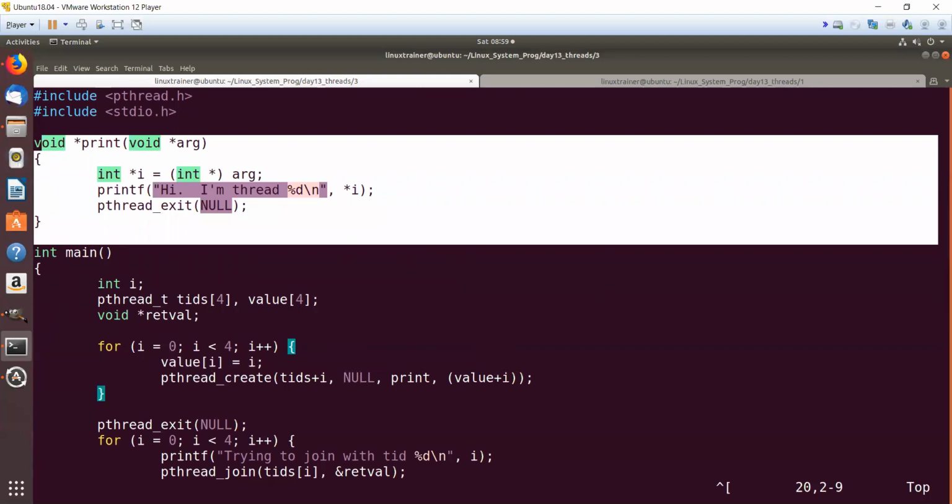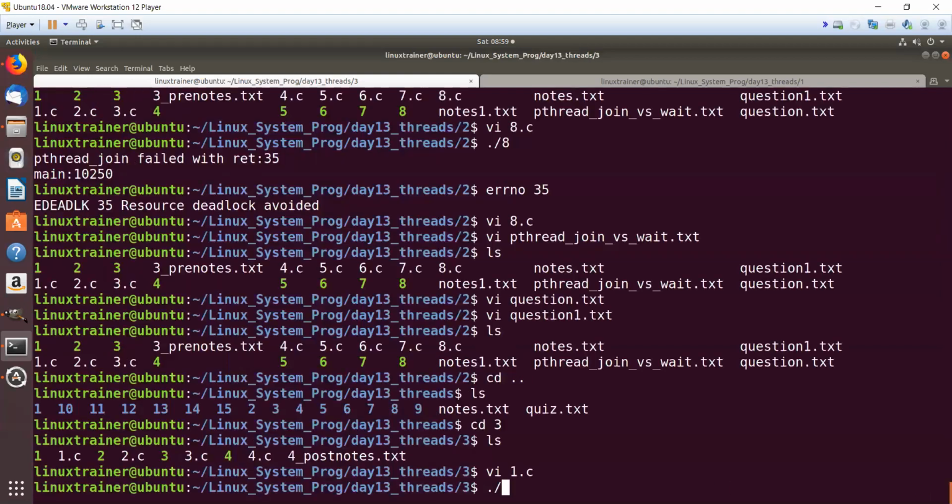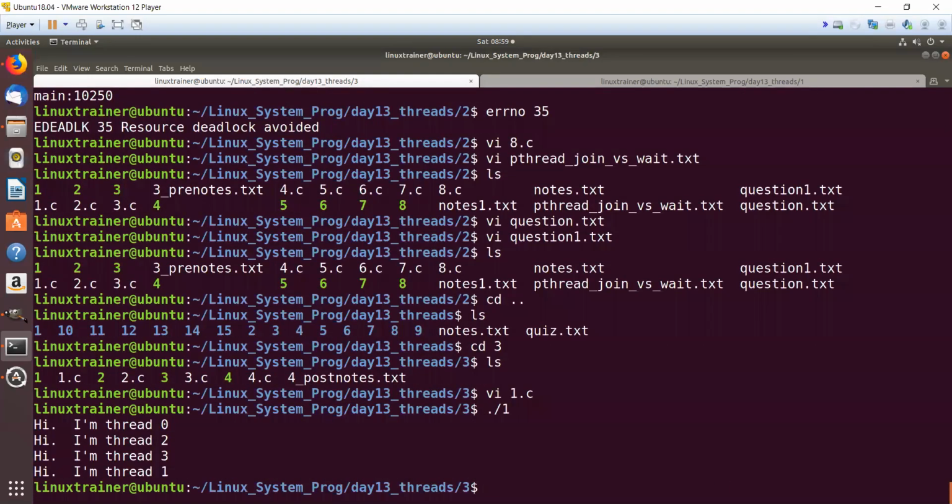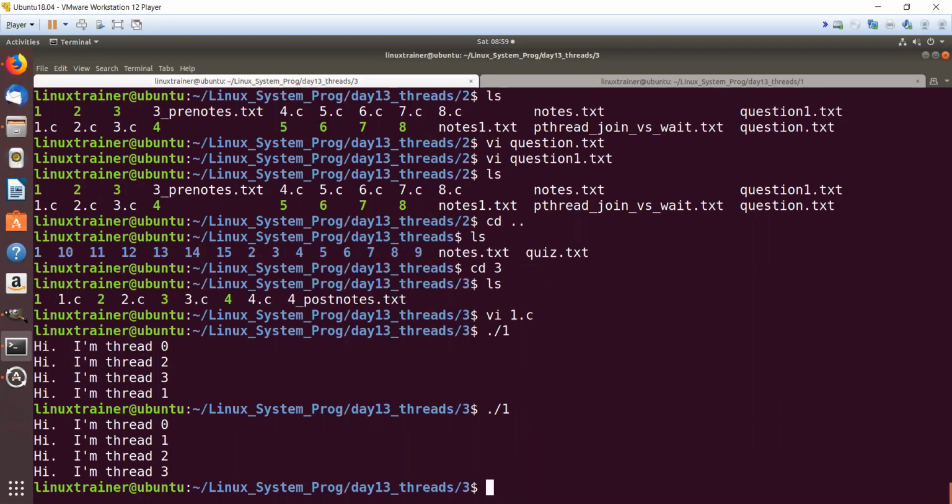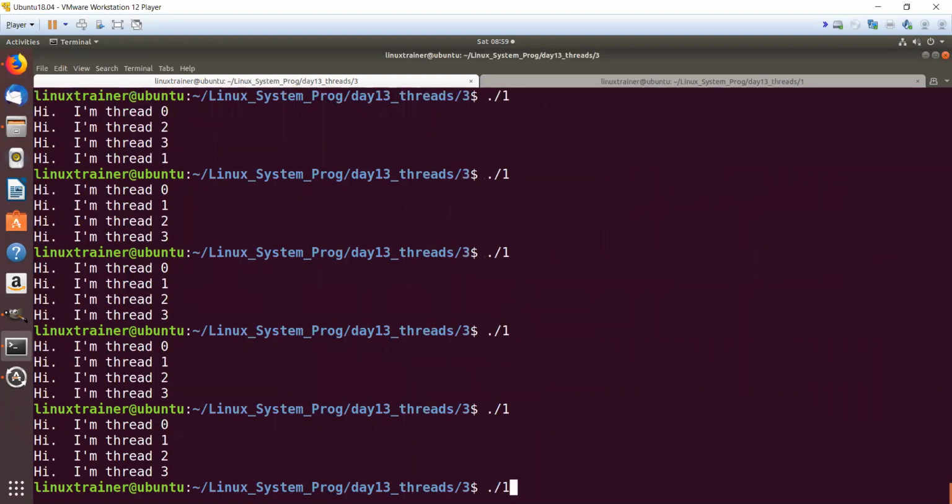Let's verify. You can see calling pthread_exit from the main thread did not terminate the other threads. The other threads successfully executed their code. So pthread_exit is only used to terminate the calling thread. It will not terminate the process.